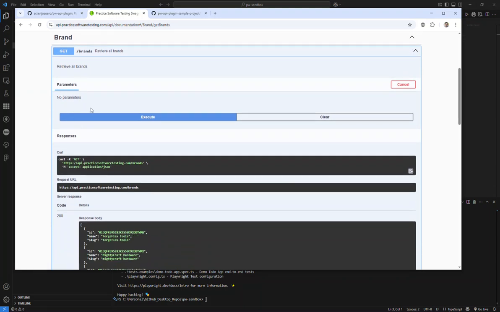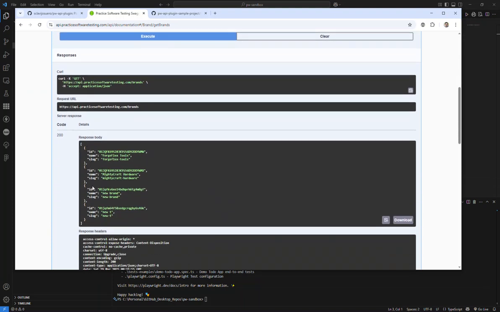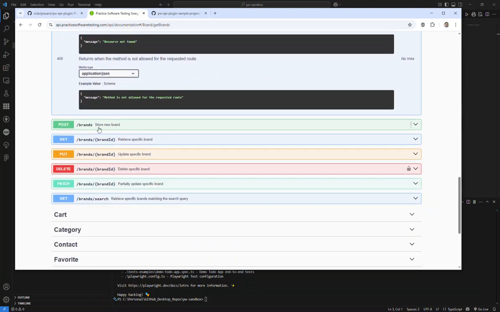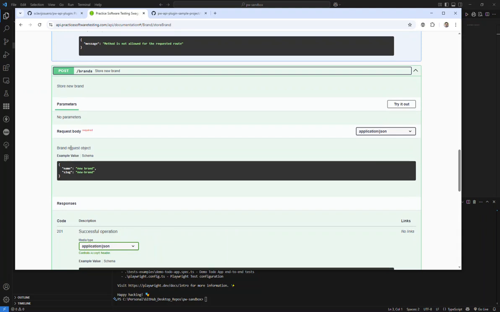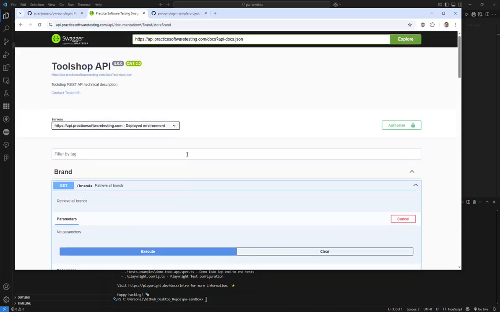For the GET, you pass the request URL, api.practicesoftwaretesting.com/brands, and it returns an array of objects of tools. Also the POST, where we pass a body that includes name and slug, and it's going to return a 201 if it's successful, with that information plus an ID. This is what we're going to be doing.